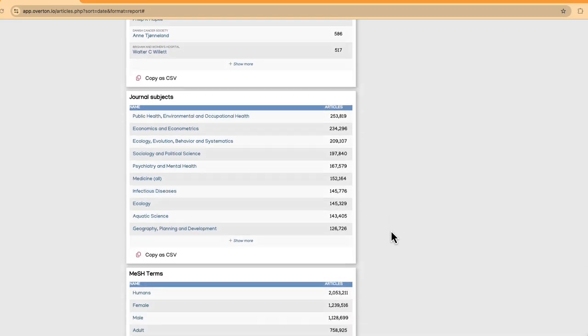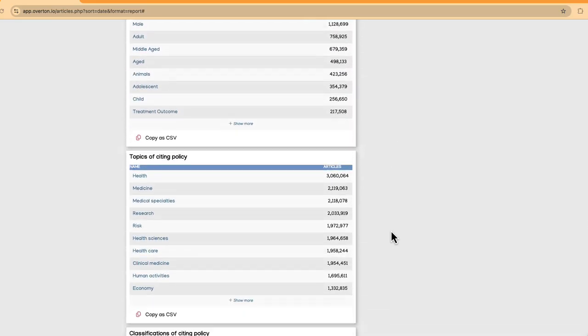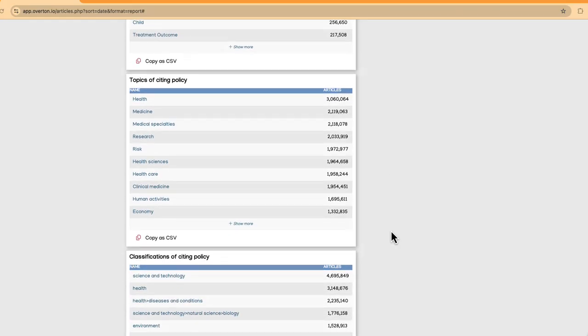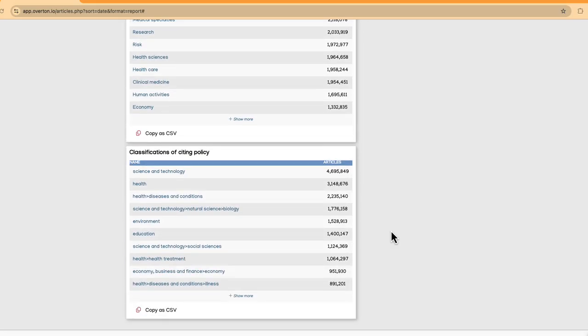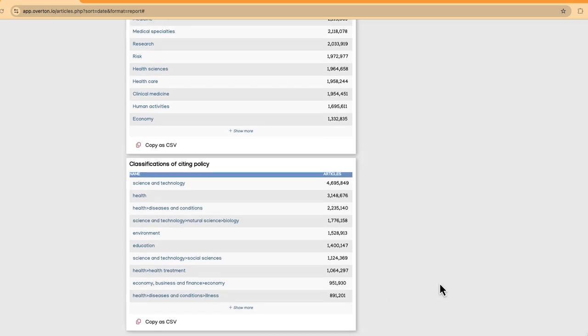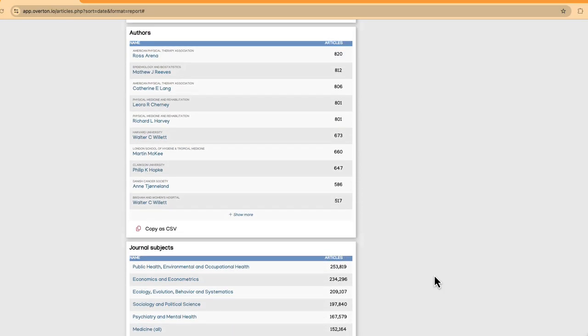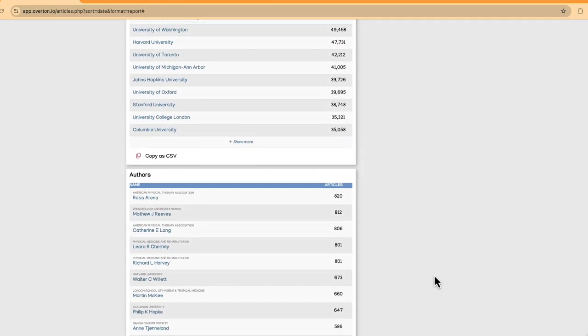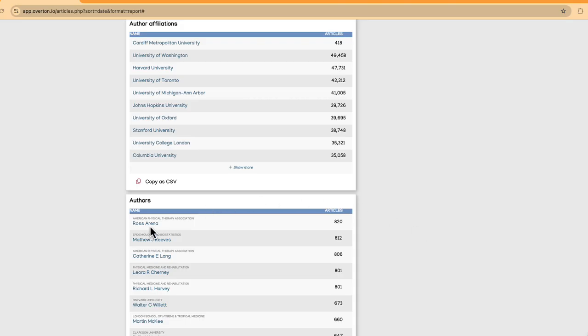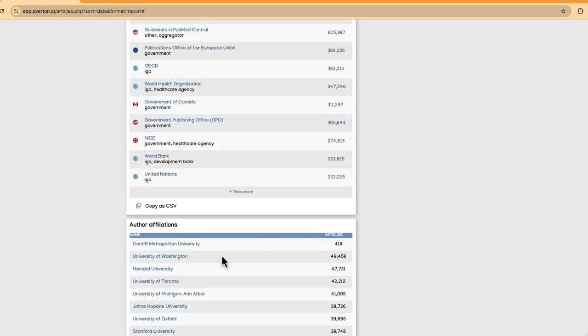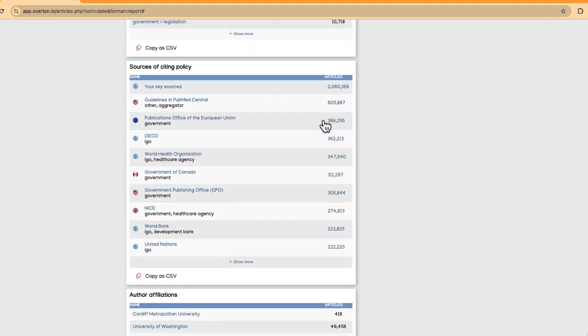journal subjects, mesh terms, and topics of citing policy, and classifications of citing policy. And each of these little nodes of data can be copied as a CSV file individually, as well as sharing the entire summary report. If we wanted to drill down into just the articles by one particular author, we can also click on their name and it will take us to that list of articles. The same with author affiliations and the sources.